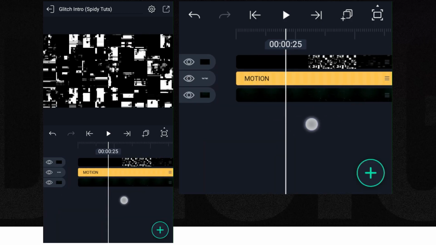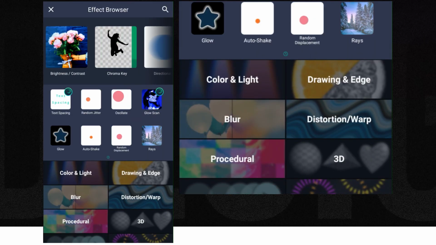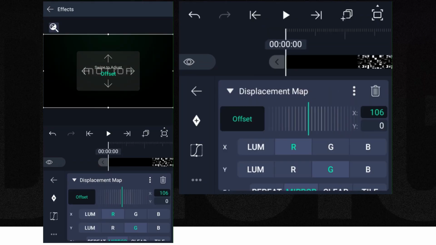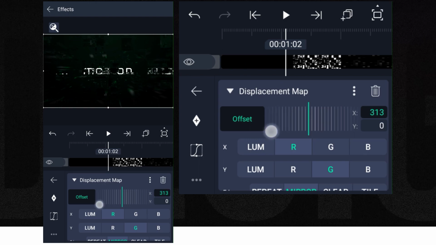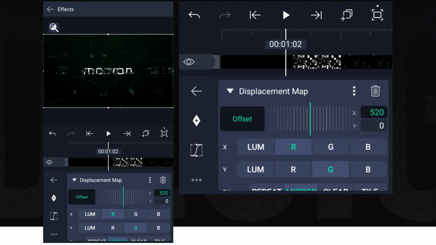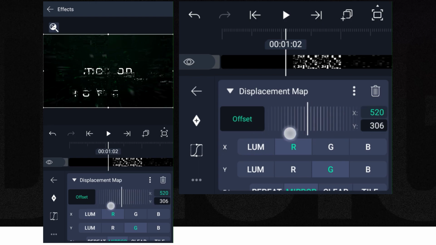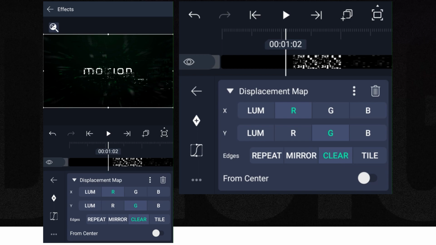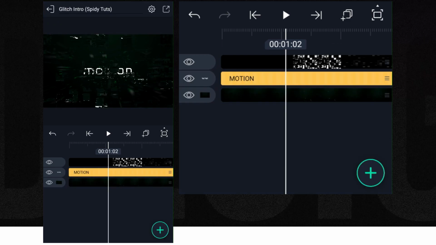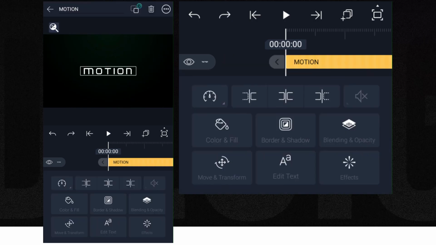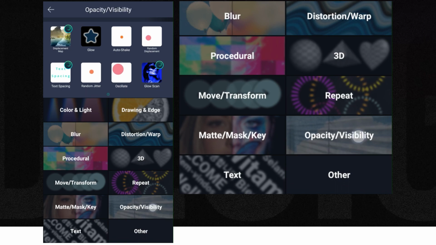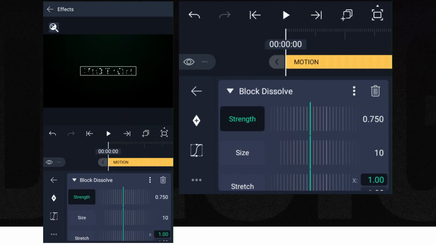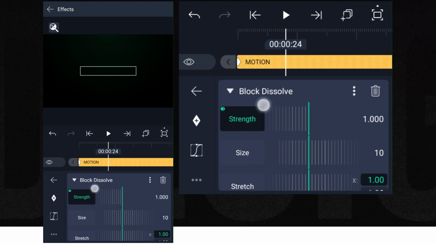Now the video with effect has to be added above the text. Now on the video with this effect, the displacement map effect has to be applied. After this, the blob dissolve effect has to be applied on the text. And also some keyframes.